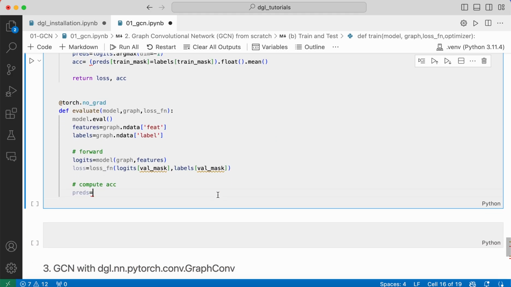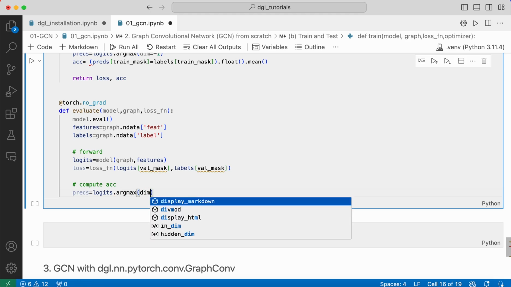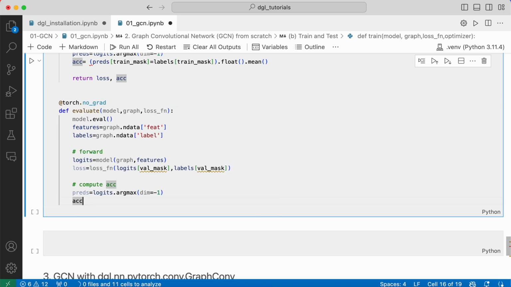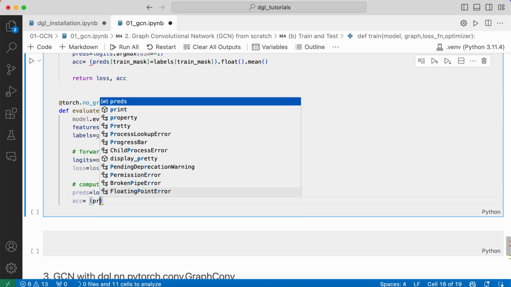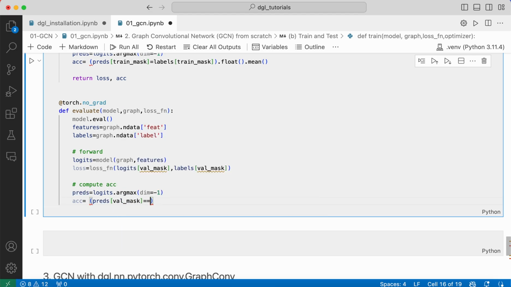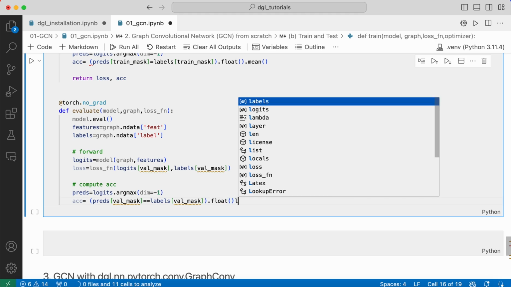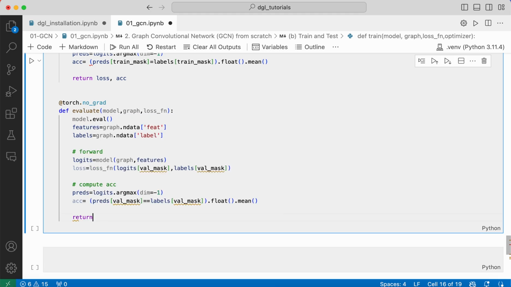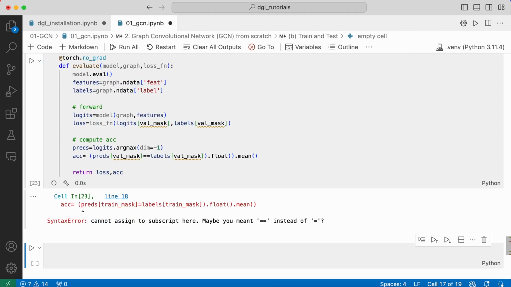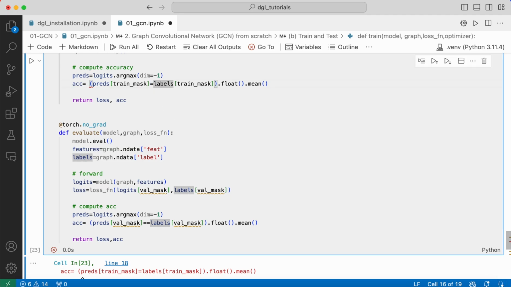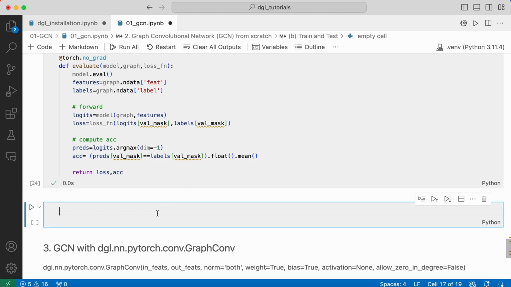So for the prediction on the validation nodes, first we extract the prediction for all the nodes, and we compare the predictions on the validation nodes with the labels of the validation nodes. We take the mean of them. Then return loss and accuracy. Yeah, that's the train and the evaluation functions. So for accuracy, this should be comparisons. All right, so now we have the train and the evaluation functions.